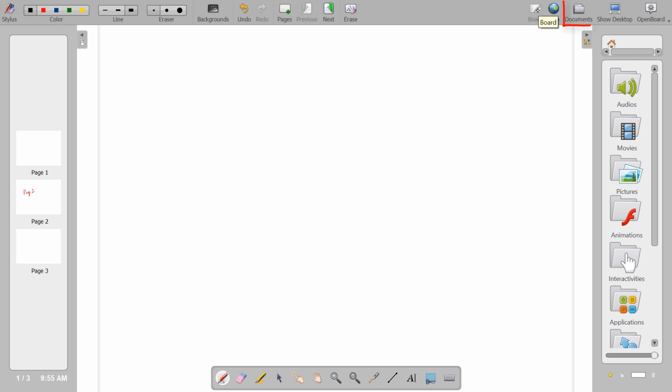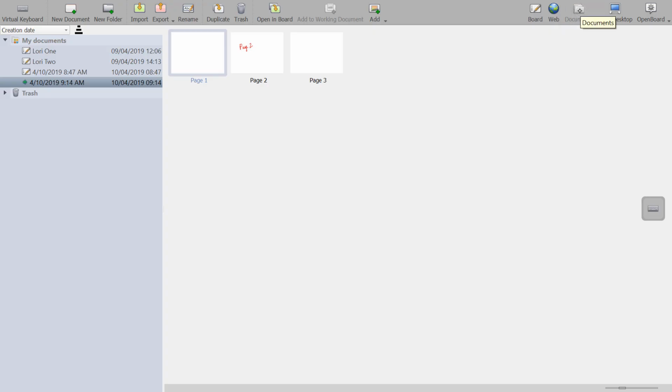The button next to the web browser button is the Documents button. If you tap that, that takes you into where you can work with documents. You can organize your files you create with OpenBoard here, as well as import other OpenBoard files, PDF files, image files. You can export your document that you're working on as either an OpenBoard file so that you can take it to another computer, or you can export it as a PDF file so that you can easily share it with people who don't have OpenBoard installed, like your students.